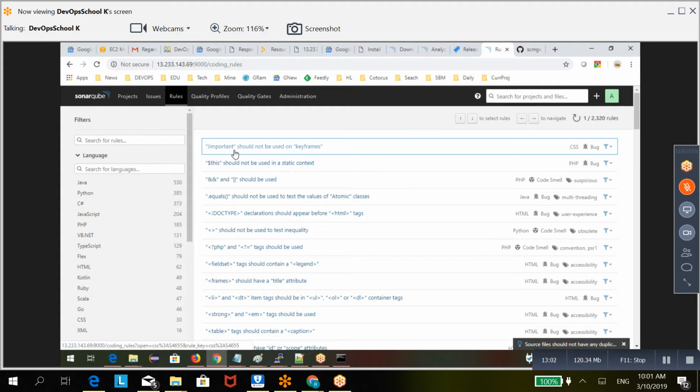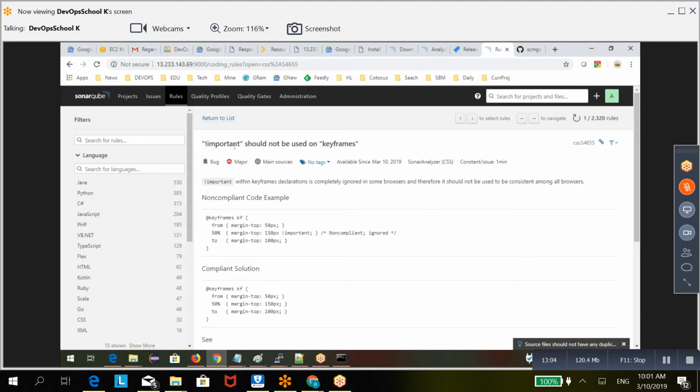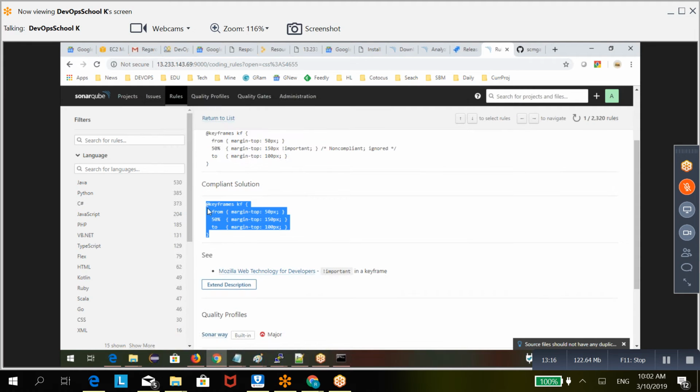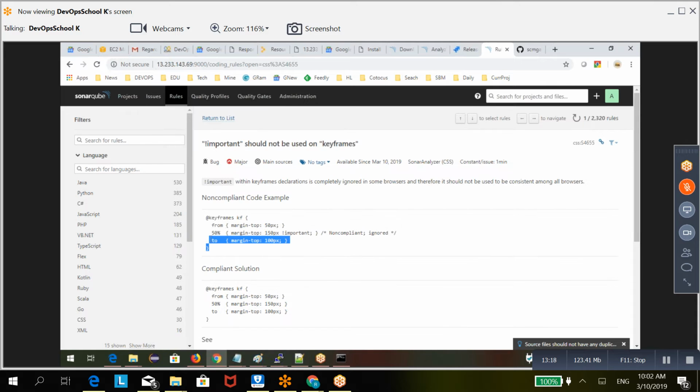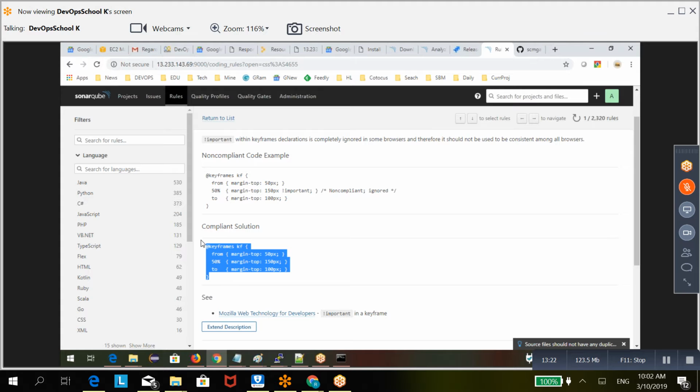What is it? Non-compliant code, coding standard, and compliant solutions. So if programmers write code like this, they should do it like this instead. That way it's compliant. Each rule has detailed documentation on how to write a good program.